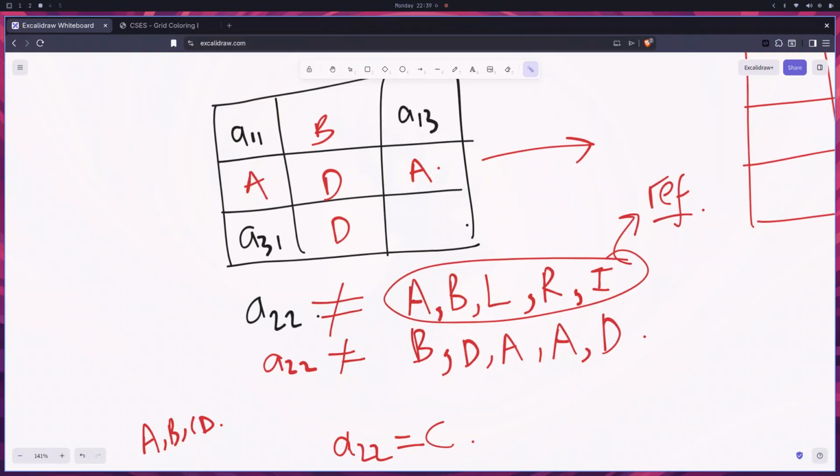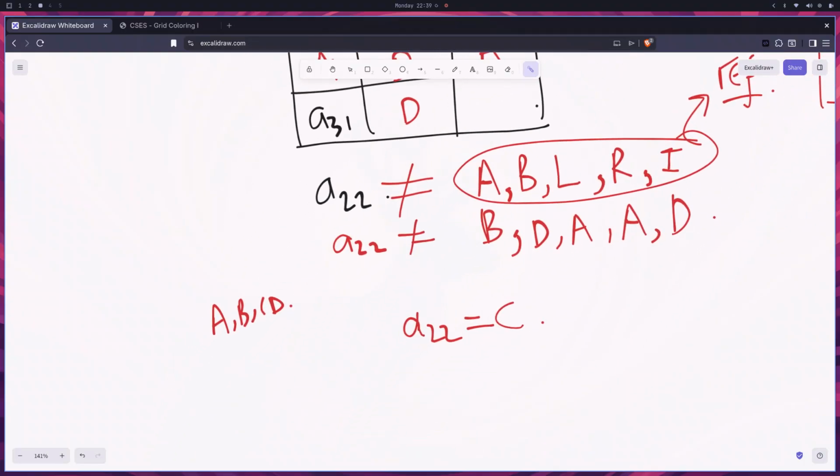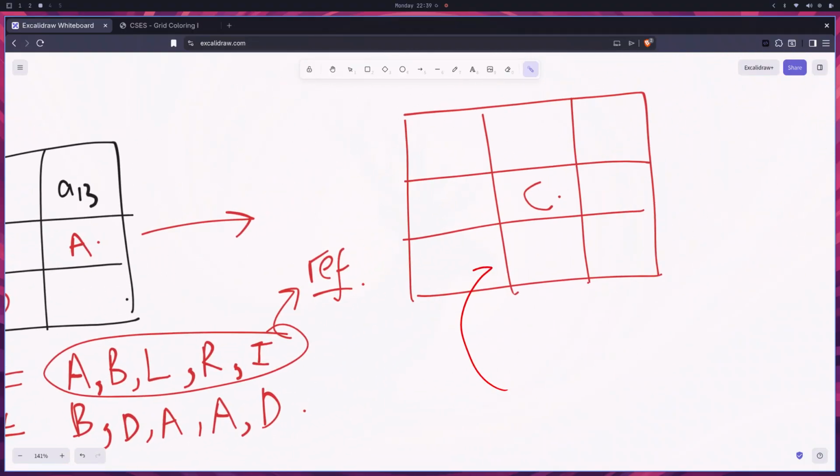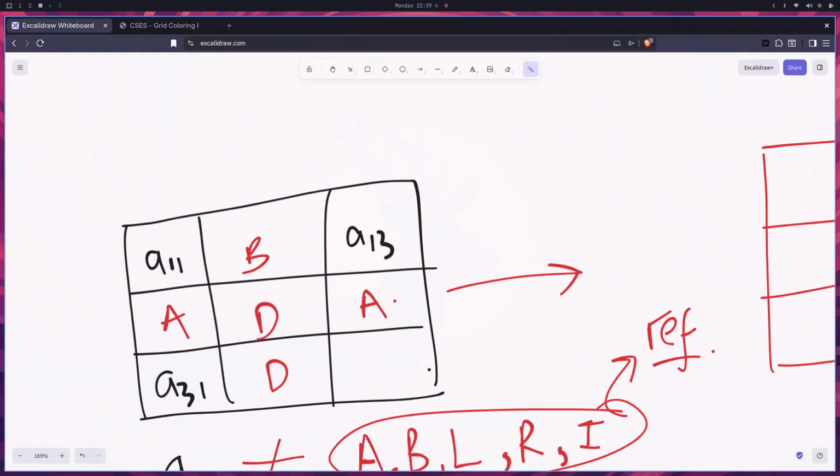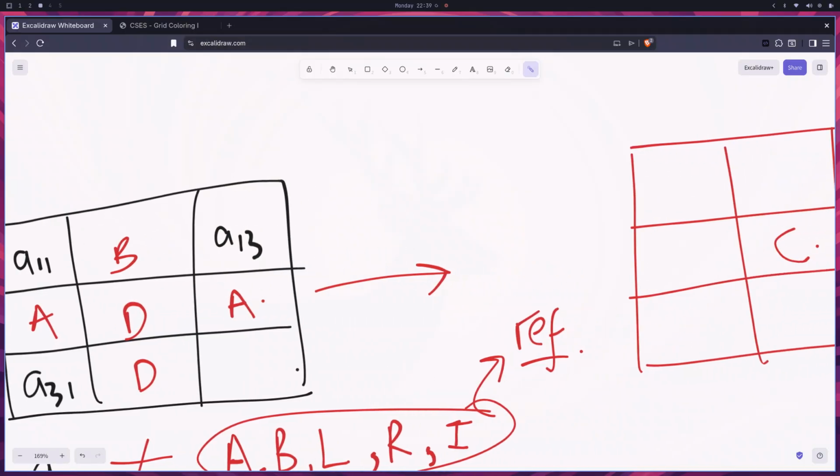There are no restrictions on the number of A's, B's, C's or D's which we can fill here. We just have two restrictions: in the final grid, each cell should not be equal to the character present at the adjacent cells, and also it should not be equal to the cell's character in the original given grid. These are the two constraints.